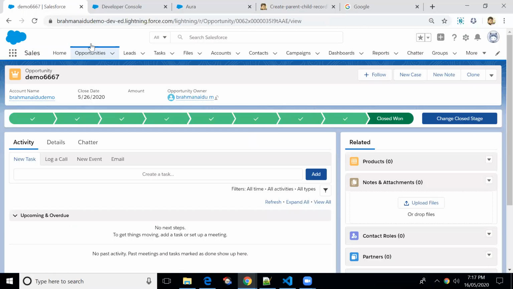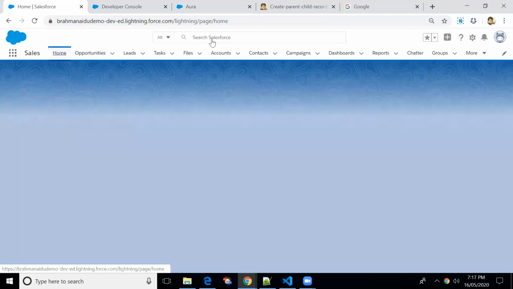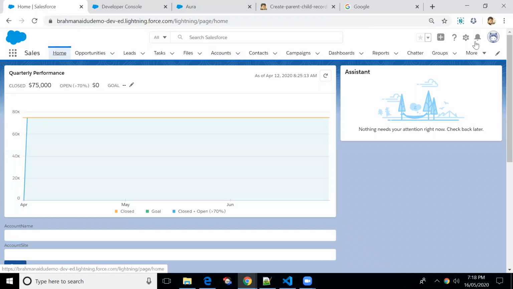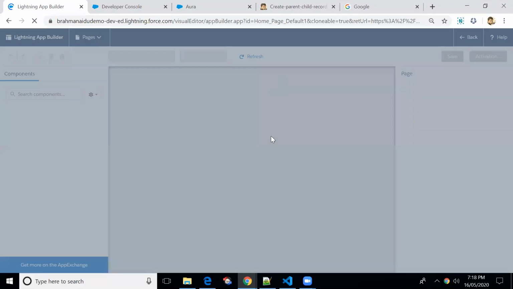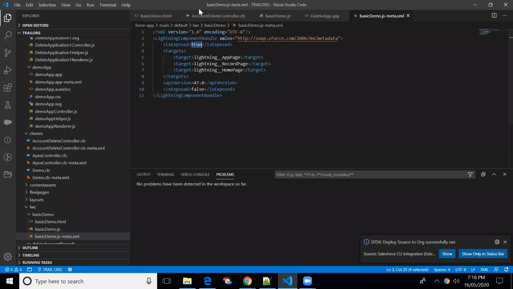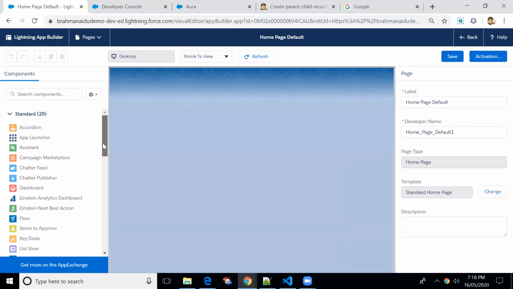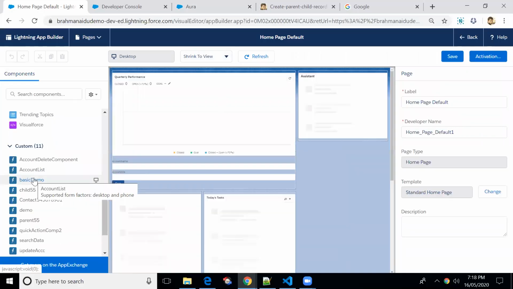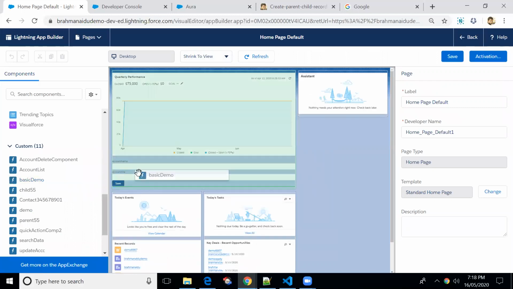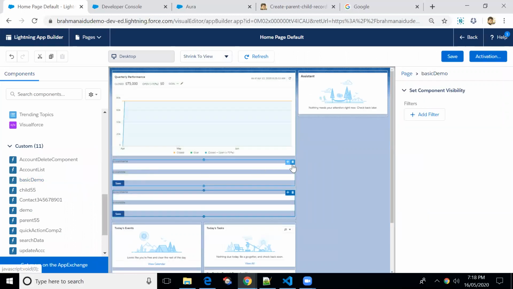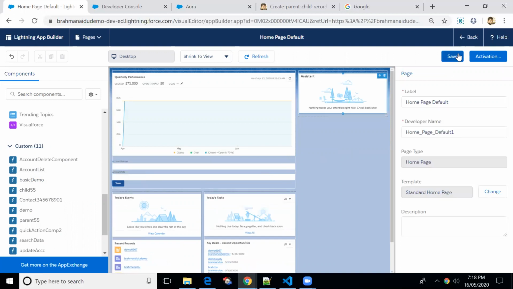All right, so let me click on home. I'll try to add this component to the home page. Okay, I'm clicking on edit page. Good, right? So what is our component name? Our component name is basic demo, right? So let me add this. Okay, so basic demo. Let me click on save. Okay, so let me go back.